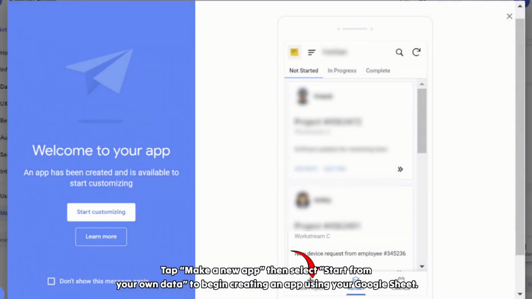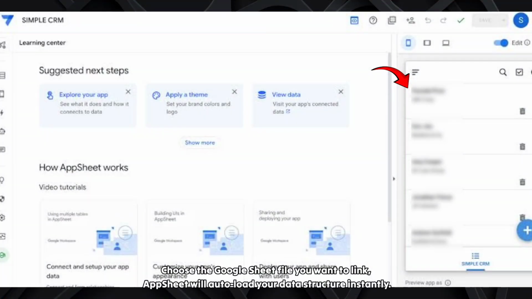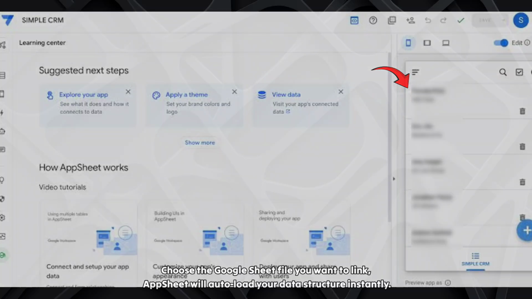Tap Make a new app, then select Start from your own data to begin creating an app using your Google Sheet. Choose the Google Sheet file you want to link. AppSheet will auto-load your data structure instantly.